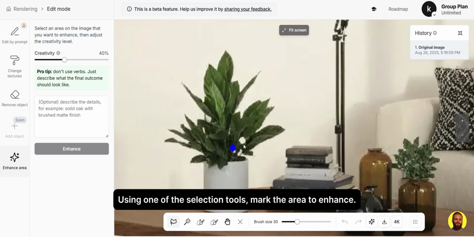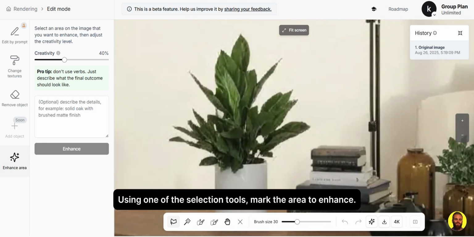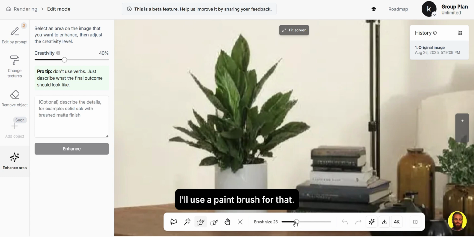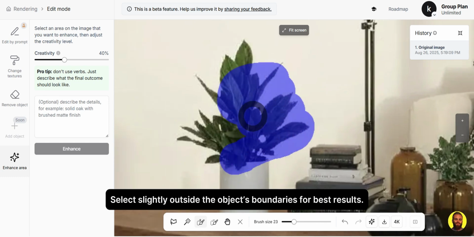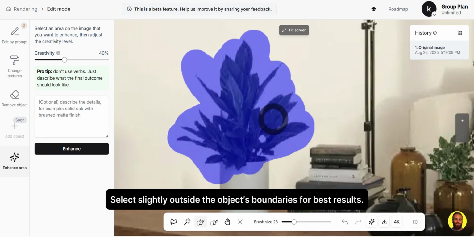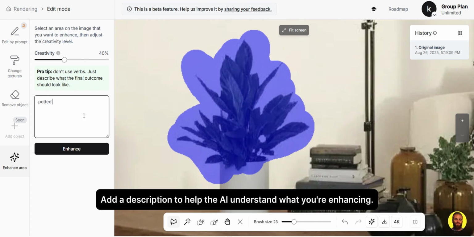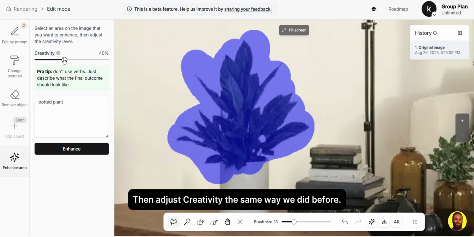Using one of the selection tools, mark the area to enhance. I'll use a paintbrush for that. Select slightly outside the object's boundaries for best results. Add a description to help the AI understand what you're enhancing. Then adjust creativity the same way we did before.